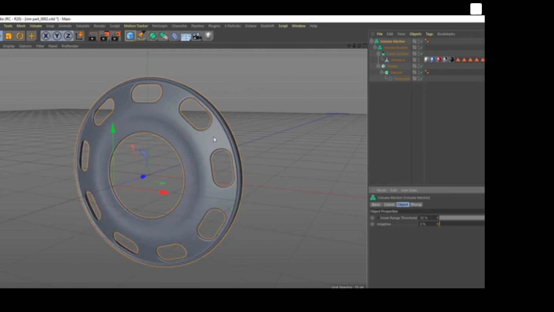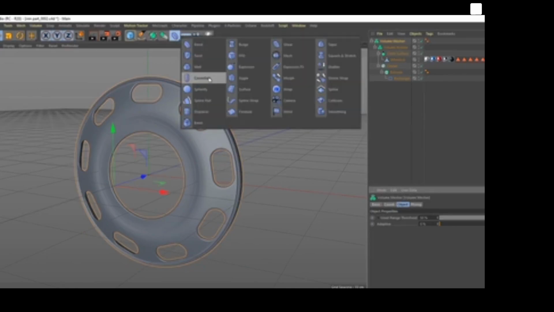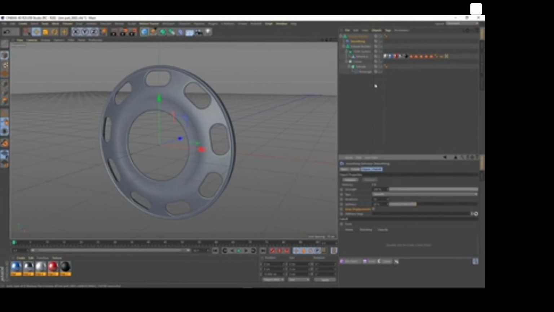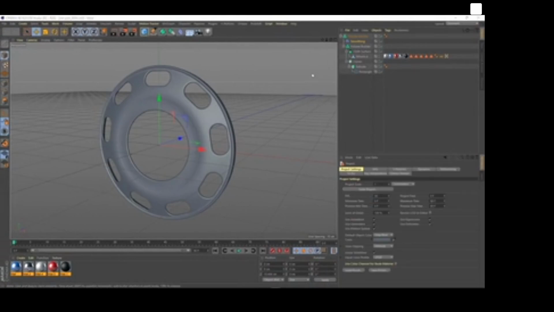And now you can see we have a mesh here. One more thing that I can do to smooth it, if I go to our deformers, and go to the smoothing deformer, I can hold my Shift key down and make this a child of the volume mesher. And that will give us a little more smoothing on our object.